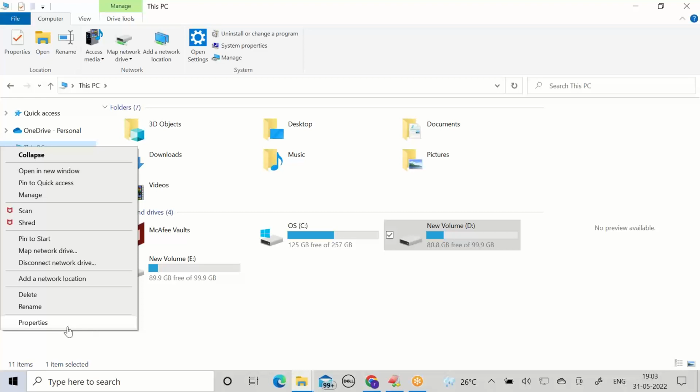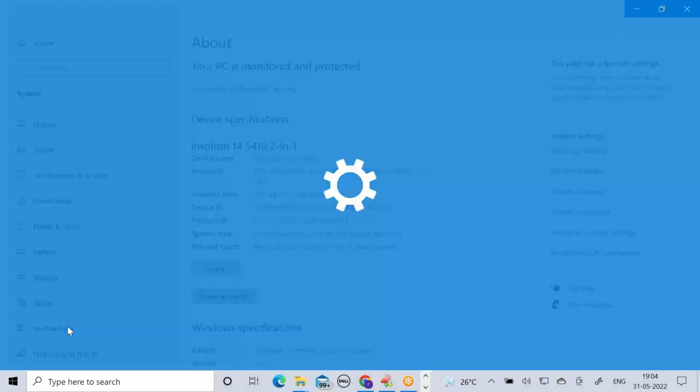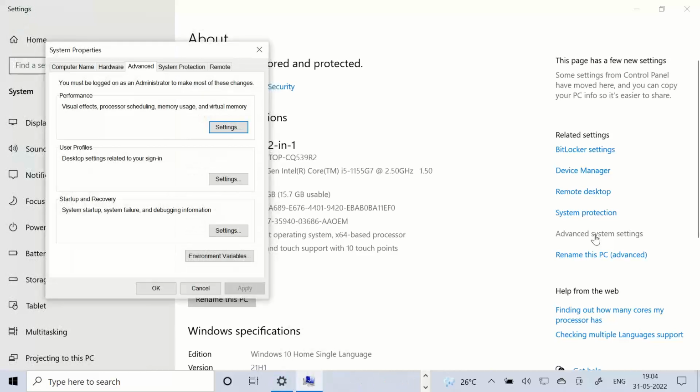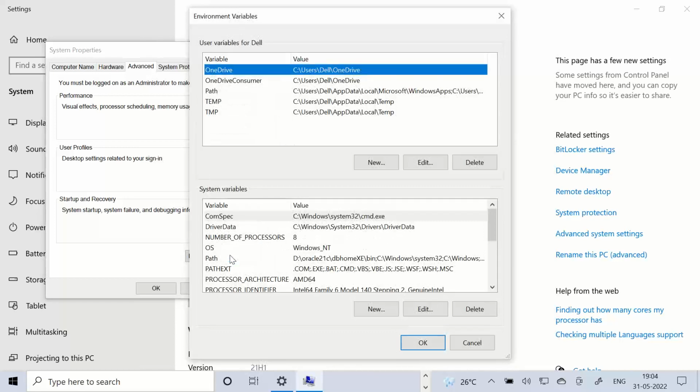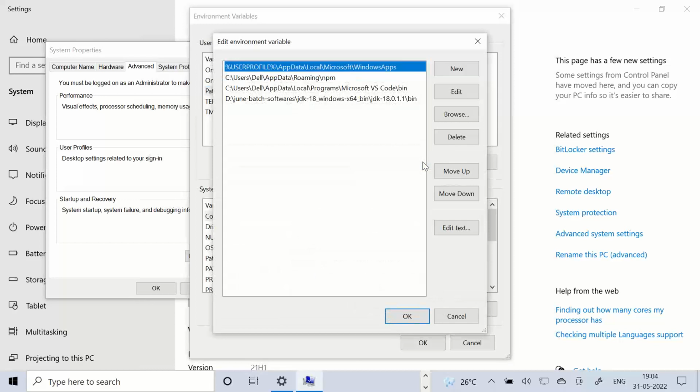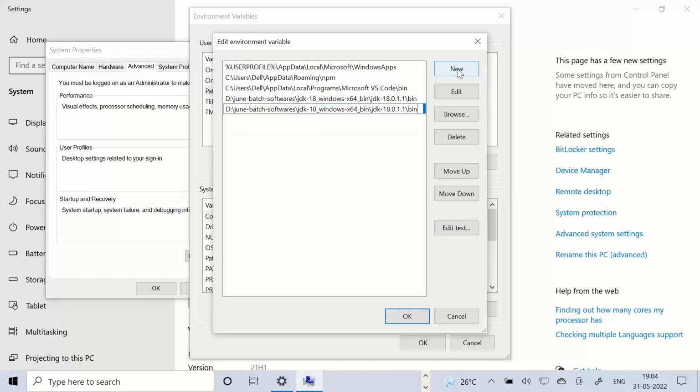This PC, right click, properties, advanced system settings, environment variables, select a path, click on edit, go to the new, specify your commands locations. Then click OK in all the windows.